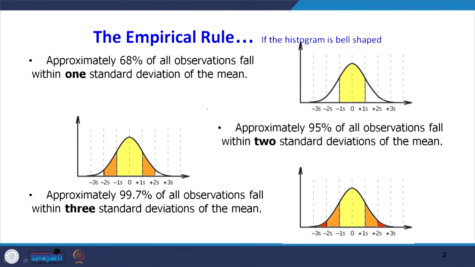You see, there is an empirical rule if the histogram is bell shaped. Look at this normal distribution or bell shaped curve. This yellow line says that from the mean, if you travel 1 sigma distance on either side, you can cover 68% of all observations. Come to the second one, from the mean, if you travel 2 sigma distance on either side, you can cover 95% of all observations. The third one, if you travel 3 sigma distance on either side from the mean of a normal distribution, you can cover 99.7% of all observations.